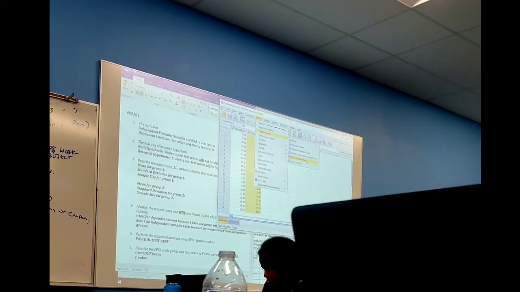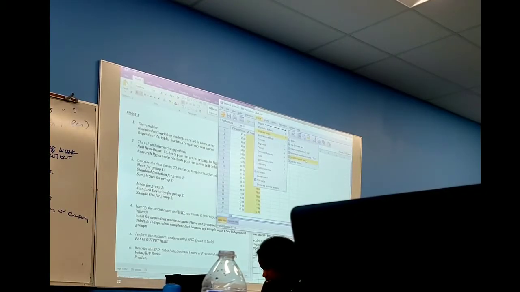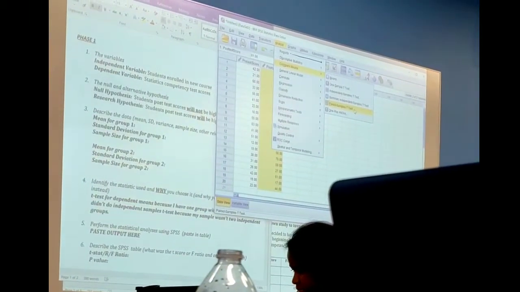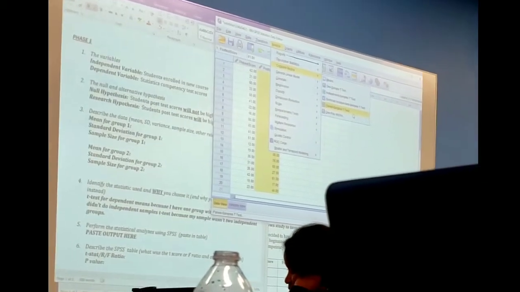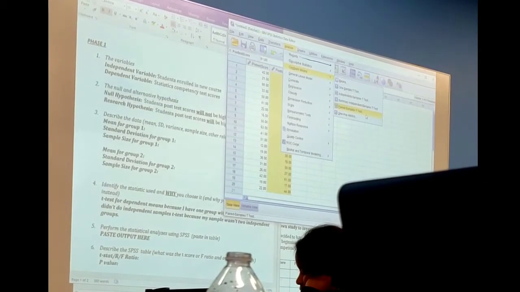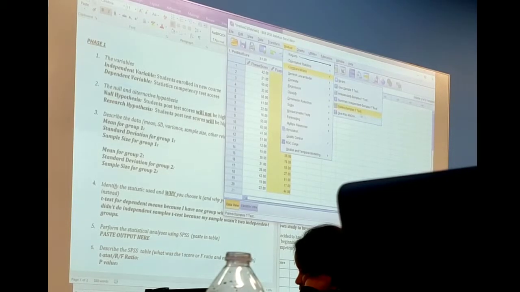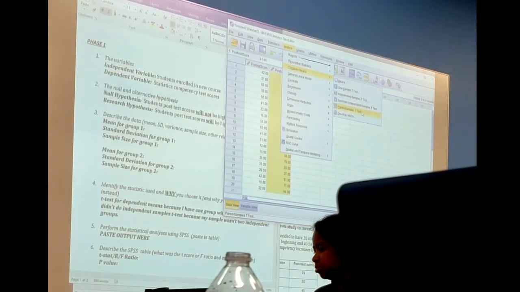Paired samples t-test. So analyze, compare means, paired samples t-test. If you're not recording or not writing this down, I imagine you'll get confused later on. And I'm going to say, use the book. Okay. So, we good? Paired sample.